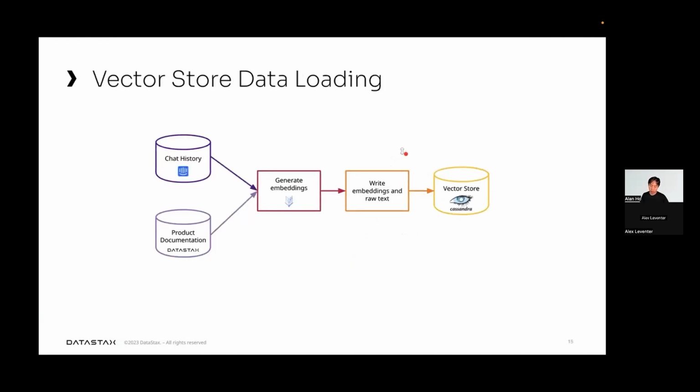So for our use case, we have two sources of unstructured data that we care about. One is our product documentation. This tells people how to use the product. This is probably the primary source. And the second is chat history. What the chat history does is that it gives the AI agent example questions and answers that people ask.